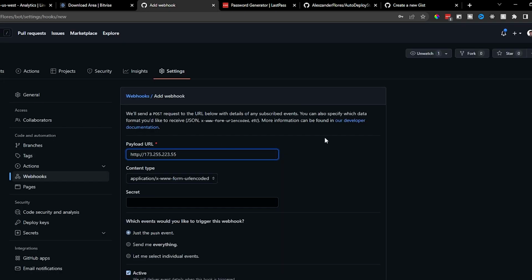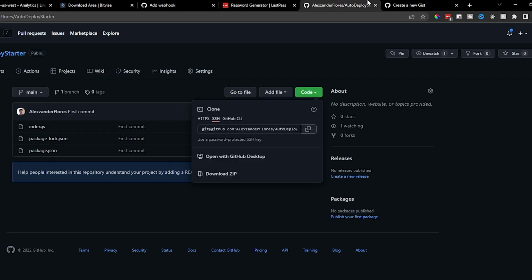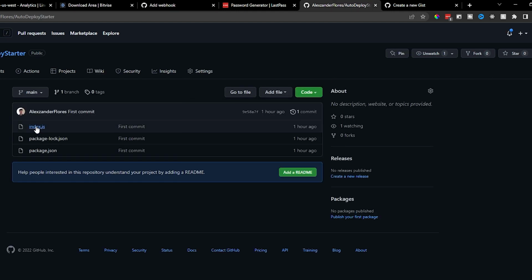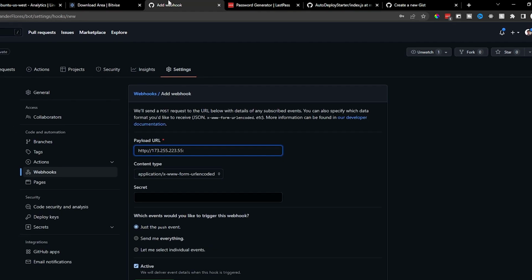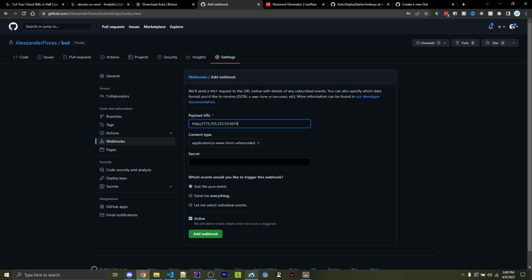Now to specify which type of port we're going to use, we can add in a colon, and then we're going to use the port that the default file has. So if I go back into index.js for my auto deploy starter, we are using port 5074. Obviously, if you changed your port, then you want to use your port instead. So going back, I can now say colon 5074, and then we want to just use the push event and then click on add webhook.